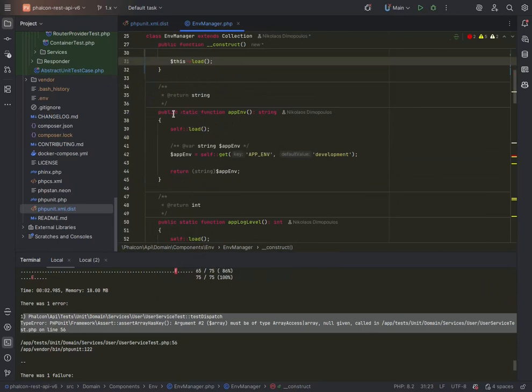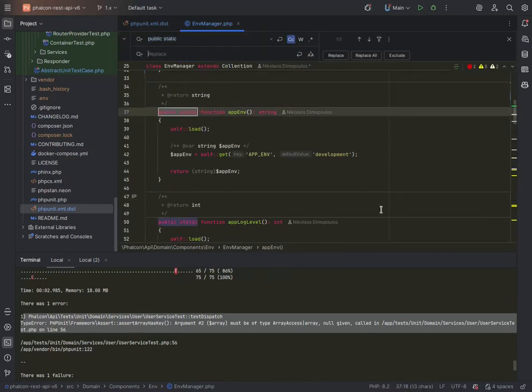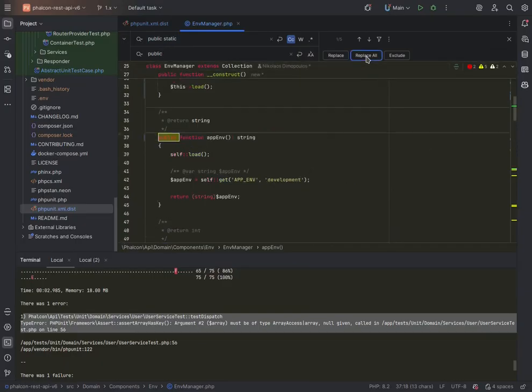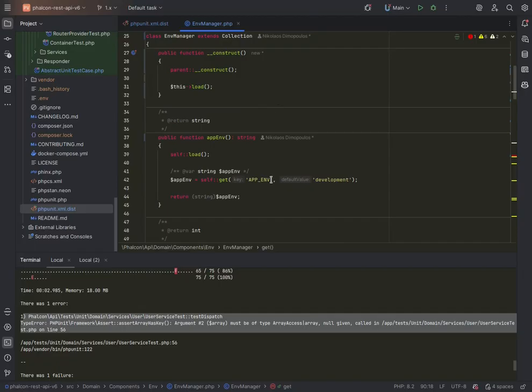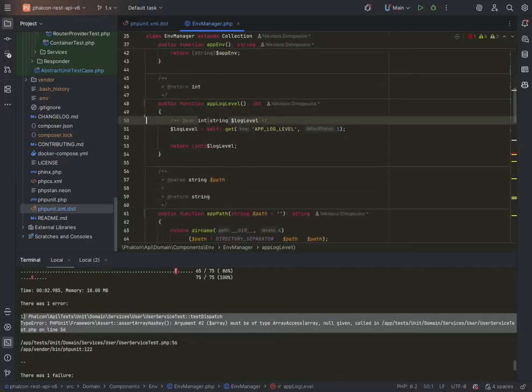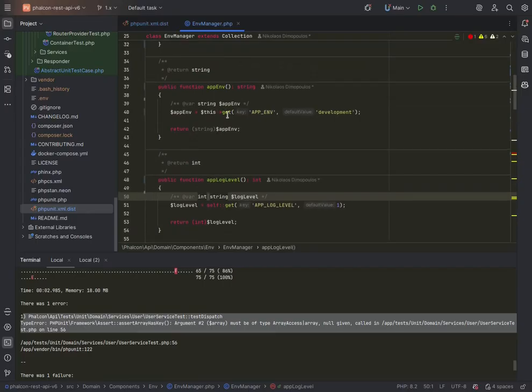Alright, so we need to remove all the public static and replace them with just public. Alright, so now they became public classes, public methods. For this one, we're going to need this get, and we're going to get rid of the load. Again, same thing. Let me just copy this part here.